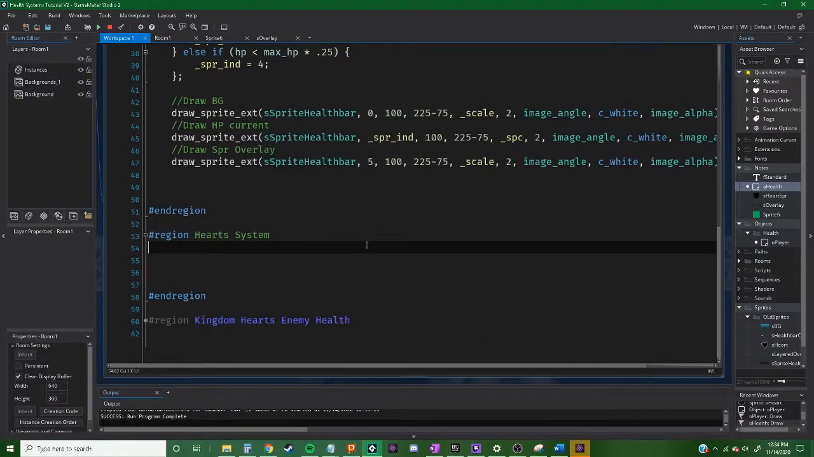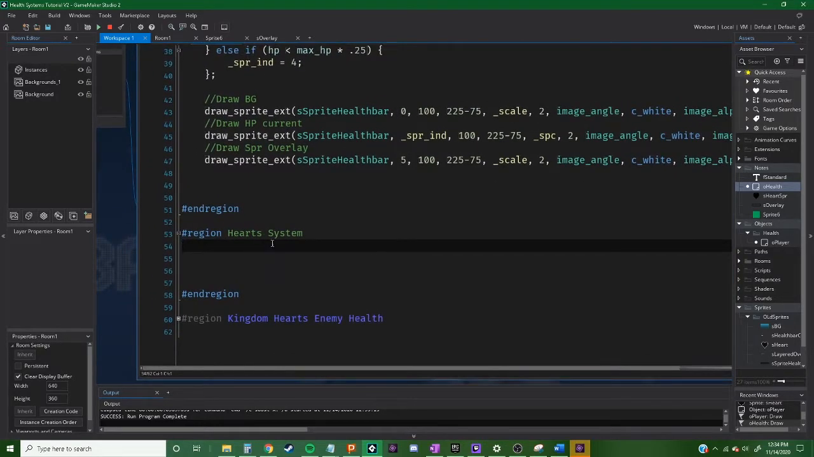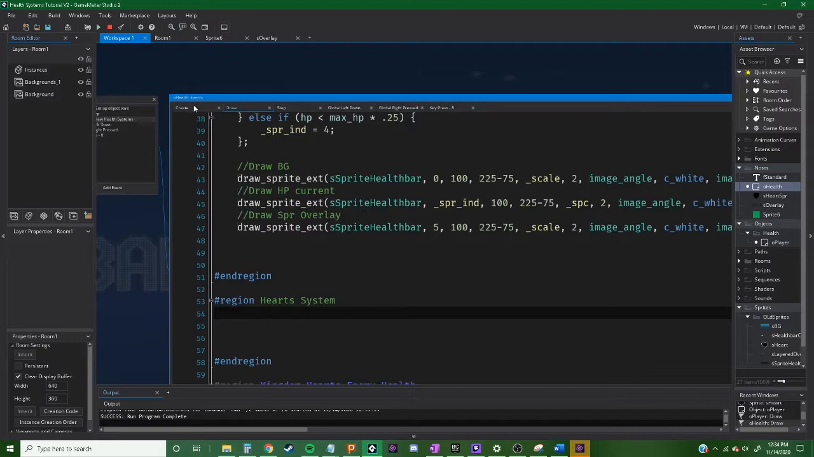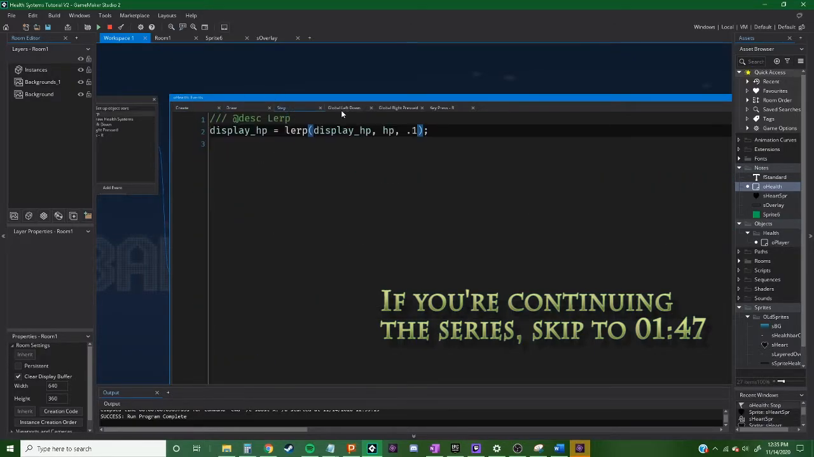So this is my second time recording this. I don't remember if I changed some of the code up, but hopefully nothing is too different. I made sure my heart system was blank, but if you're just starting, there's a few things we need. First, you're going to have to set up your max HP. You're also going to set up your HP equals max HP and your display HP equals HP. Your display HP is actually what we use for the lerp, which makes everything go smoothly. So we won't really be using that in here, but it's there if you want to know what was here.